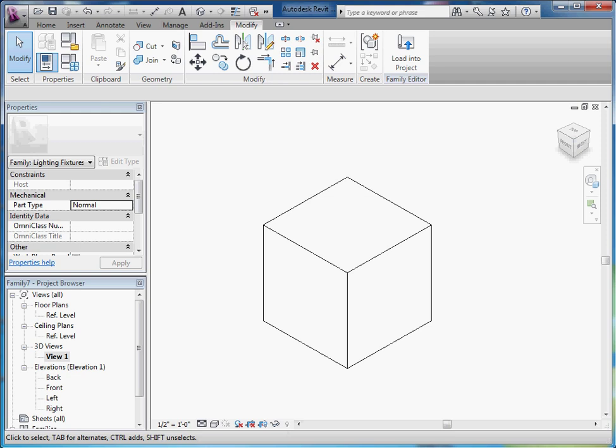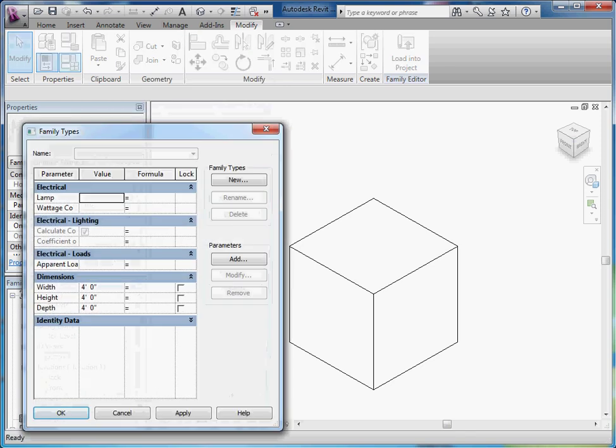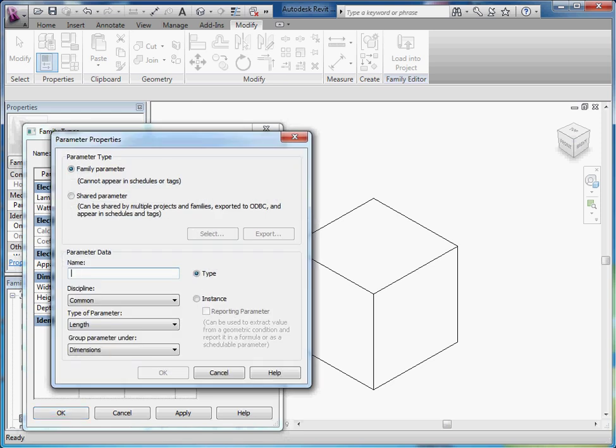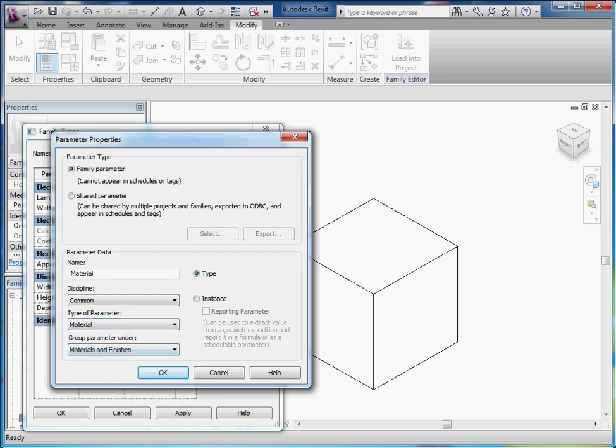So to create these parameters, go to the Family Types button, and this time you're going to add a new parameter by clicking Add to the right. And we'll make a material parameter to change the material of this box. So I'll call it material. It can be a type or an instance parameter. In this case, I'm going to just make it a type. And now instead of a length for its type of parameter, I'm going to use the pull-down menu and choose material. It automatically changes it to group it with the rest of the materials and finishes.